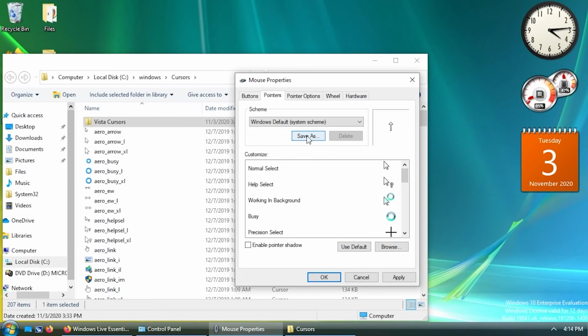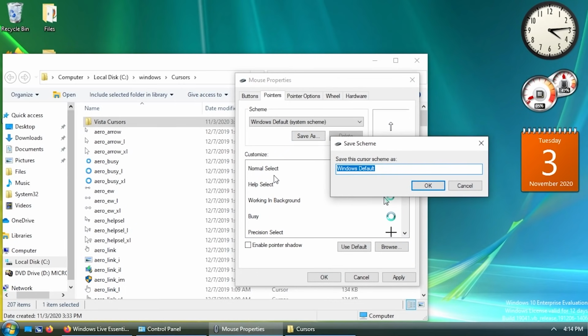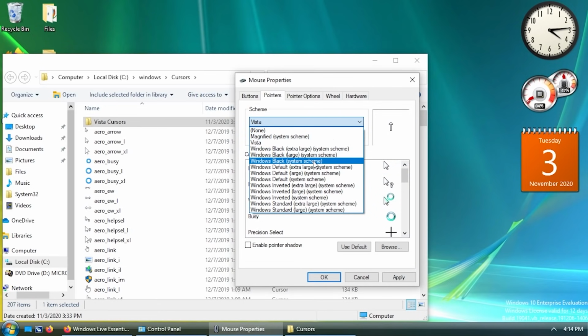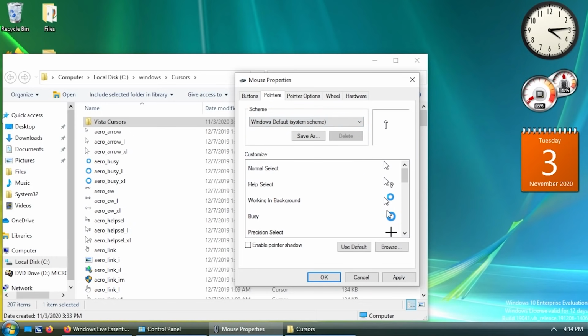So what we're going to do is save this as, we'll say, Vista. So we'll save it as its own scheme. That way we can still swap back to Windows defaults if we want to. So here's a Windows default, here's Vista, so we'll apply.